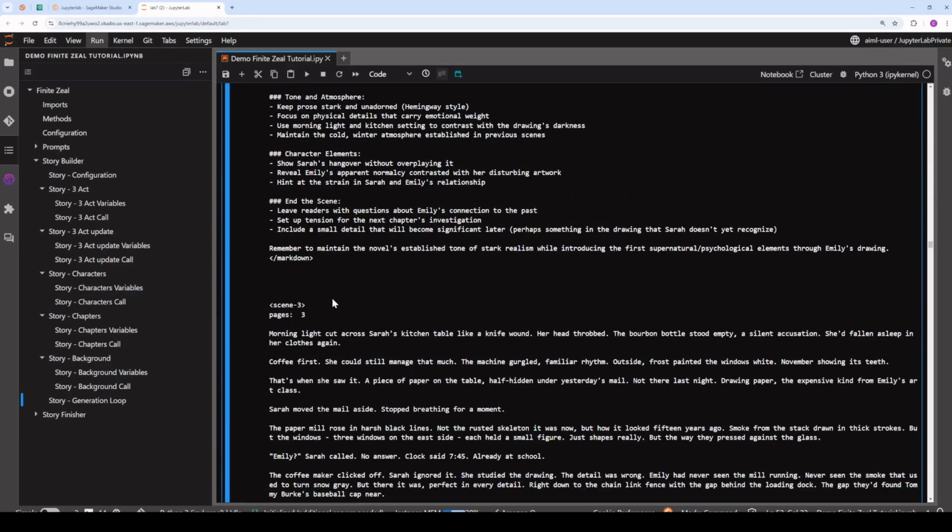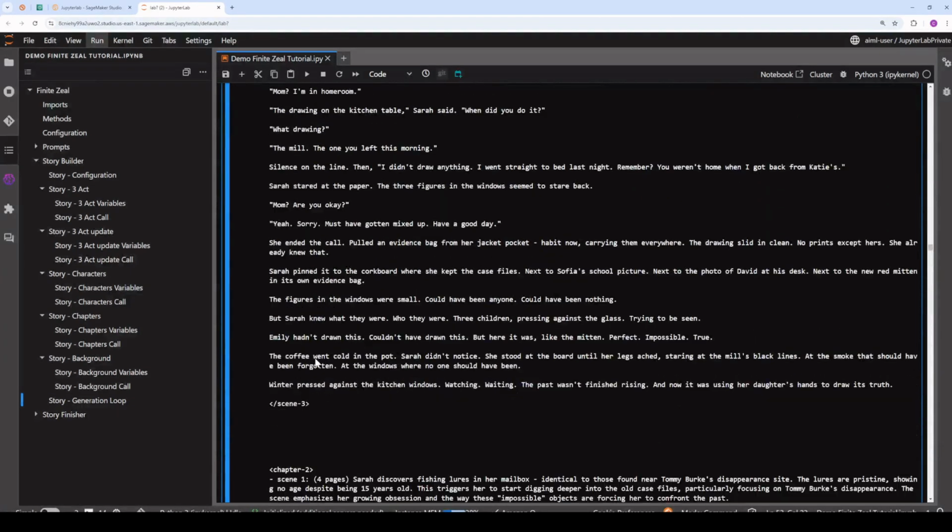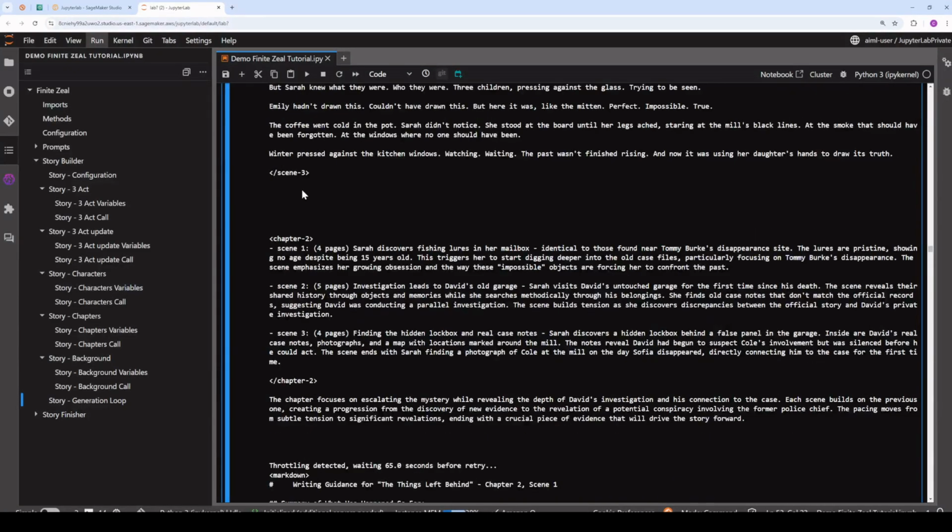Right. And so we have our scene 3, and there were 3 scenes in this chapter. So we have the scene. I won't spend too much time here, but it's there. Now we break out of that loop and start the next chapter.